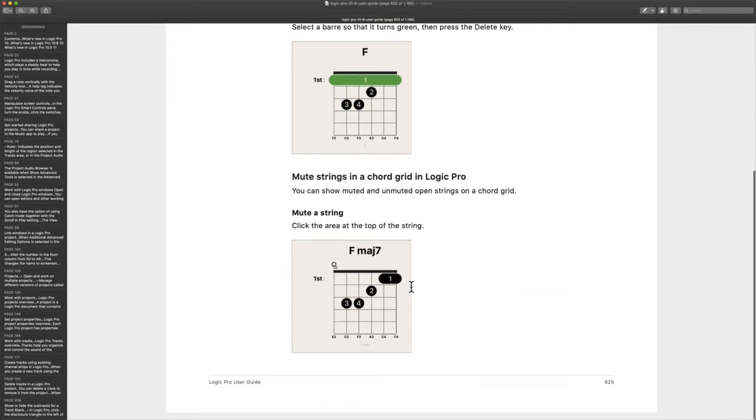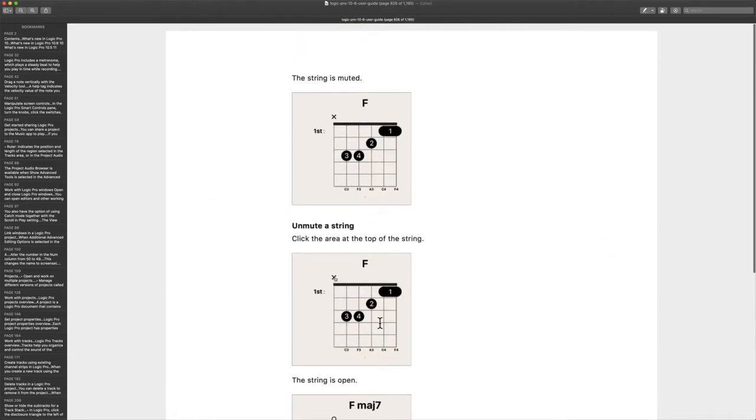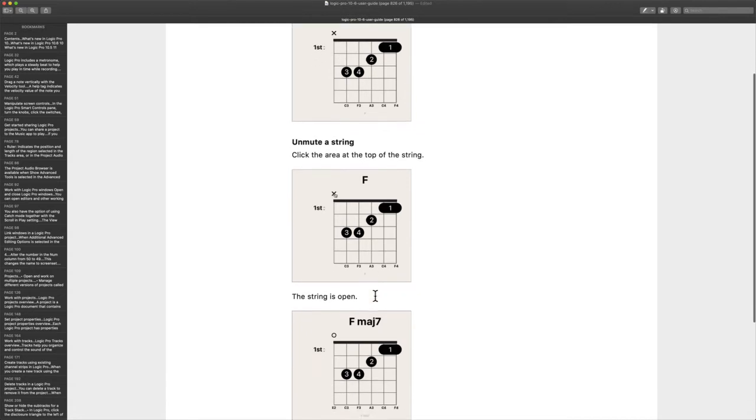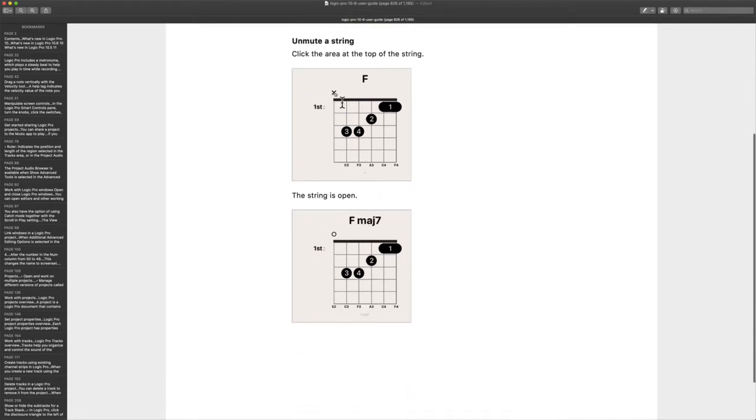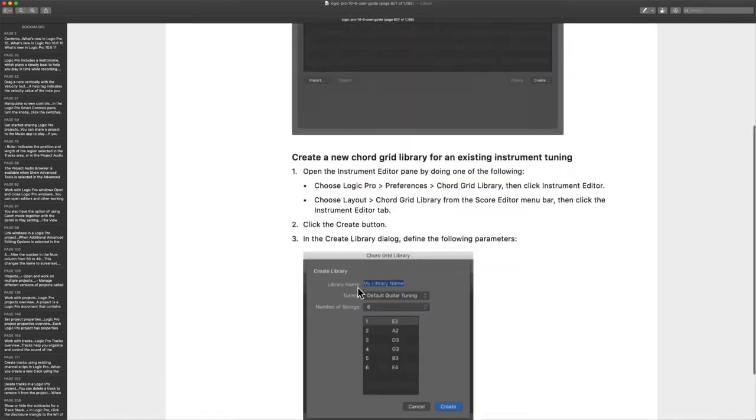How do we mute? Wonder if it's just Control M. Click the area at the top of the string as I showed you earlier. Something else that we can do, yeah, we can unmute. I already showed you how to do that.